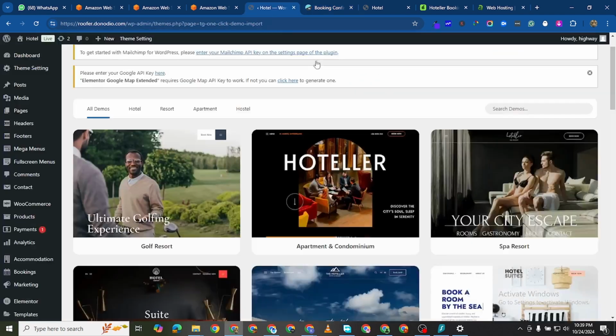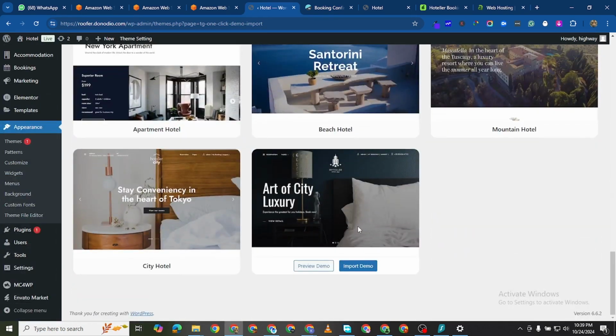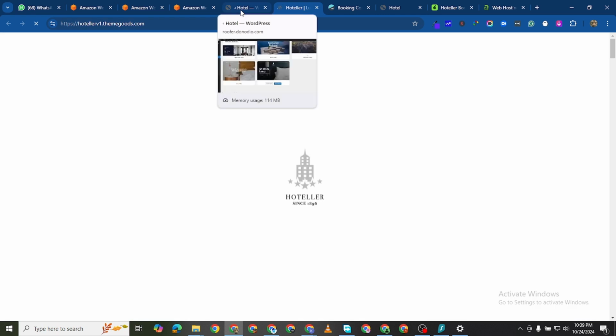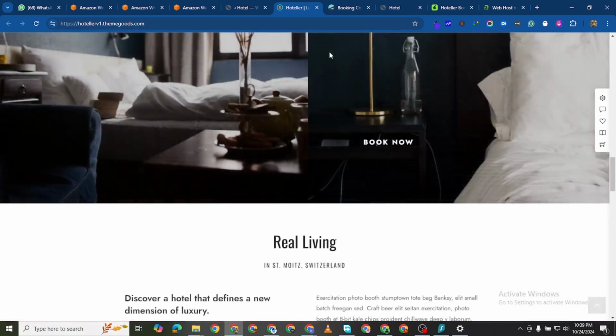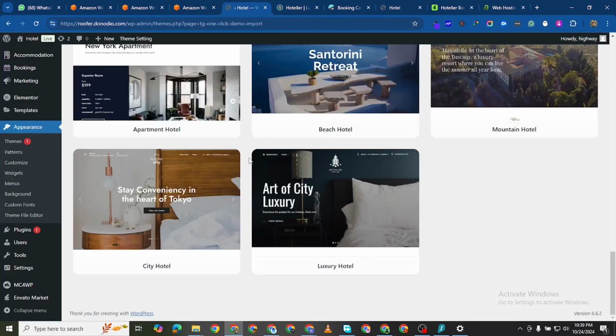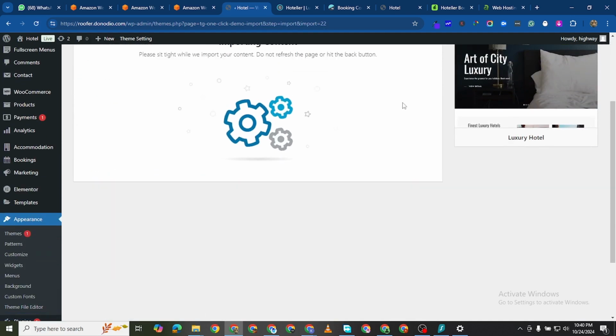What I want to do is install one of the last demos here, which is the Art of City Luxury or Luxury Hotel. And if we preview this a little bit, this is the demo that it gives me. We'll just import the demo and have a walkthrough. I'll come back here and click on import demo data. It brings me to this page. I want to click to import.